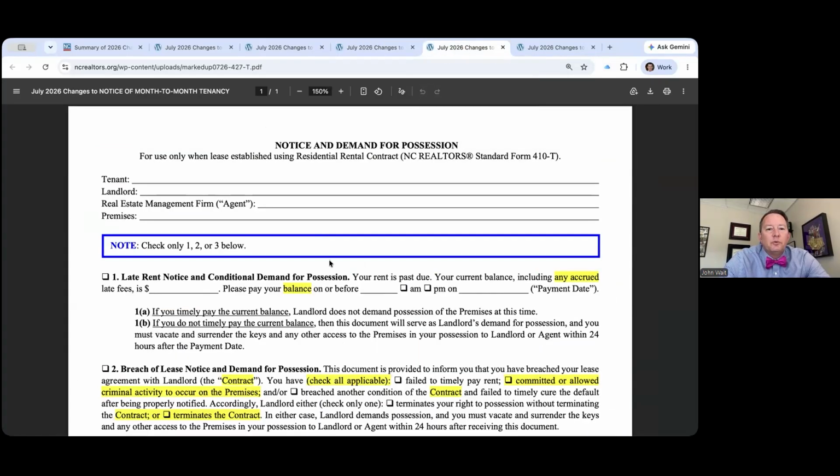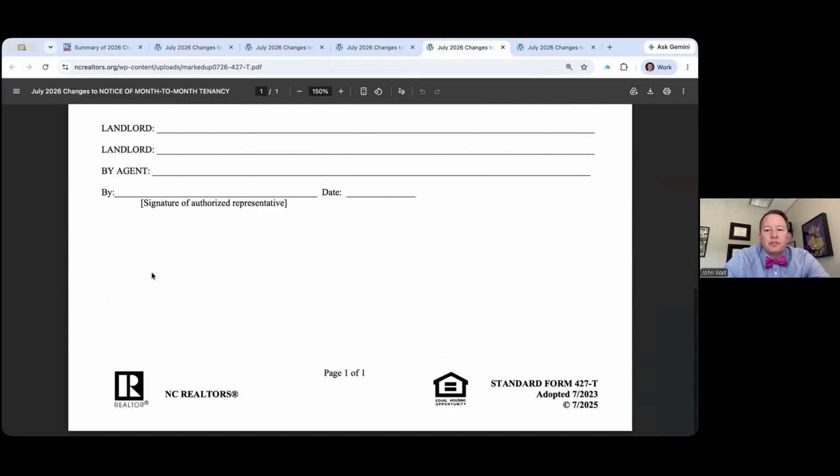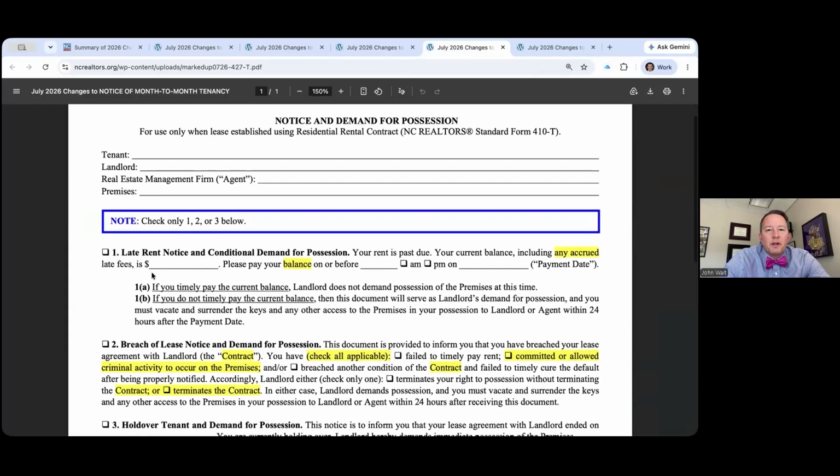Let's go to changes to Form 427. This is the notice and demand for possession. And you can see here, there have been some changes to accommodate criminal activity in the middle paragraph. That's probably the biggest change in this paragraph. So that now, you can do your intermediate breach if you fail to pay rent or if you commit crime on the premises. And then finally, if you breached another condition and then failed to cure. But as to those first two, there's no cure period.